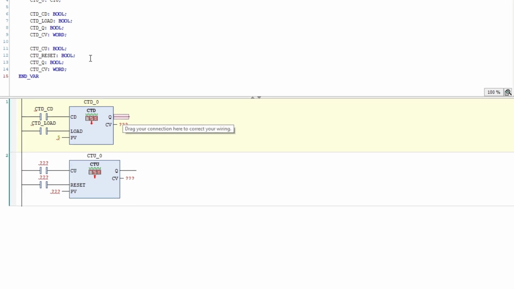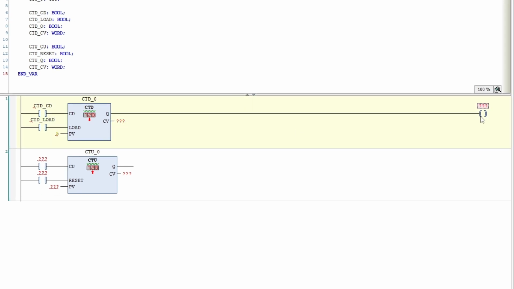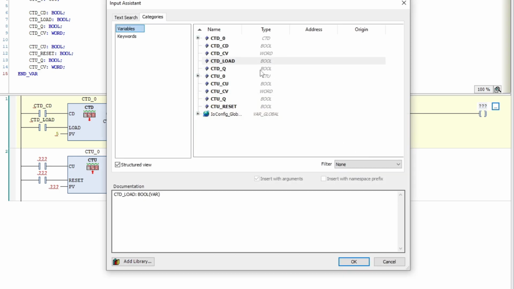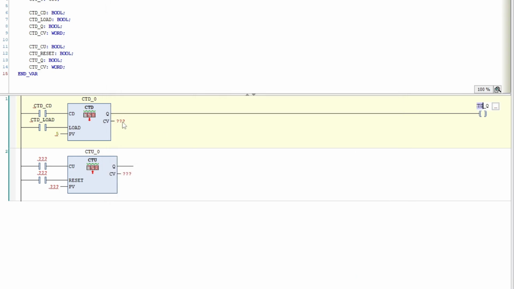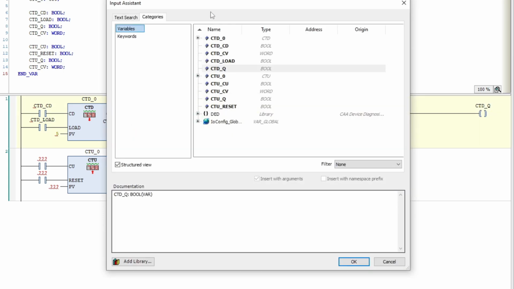The Q output will activate when the block has reached the value of 0. And CV stands for counted value. This output will show the value the block currently has.